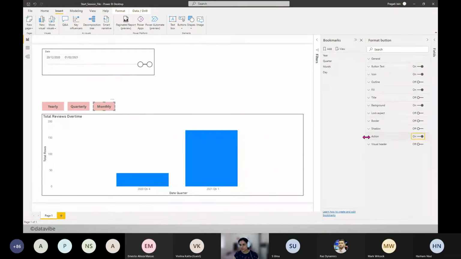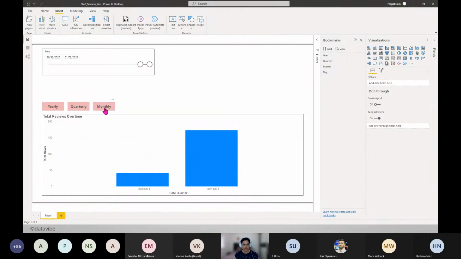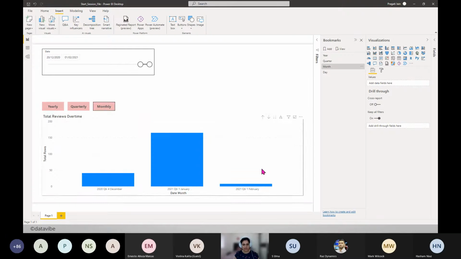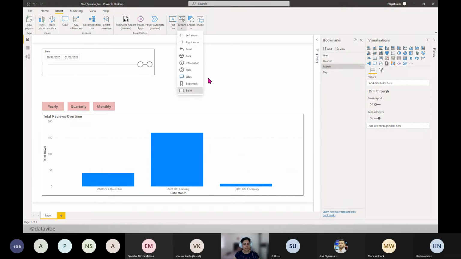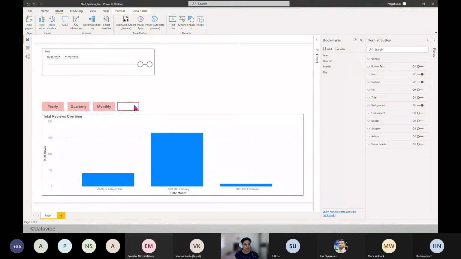Now let's define the action. Now this is a monthly button, so we want the month bookmark to be linked to this. Click and just put the tooltip. Okay, so we can test it. Click here to view monthly information. Click on it, it takes you to month level. Similarly, let's create the last one.